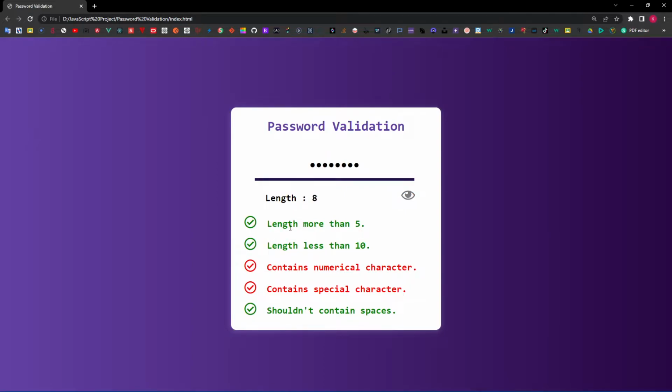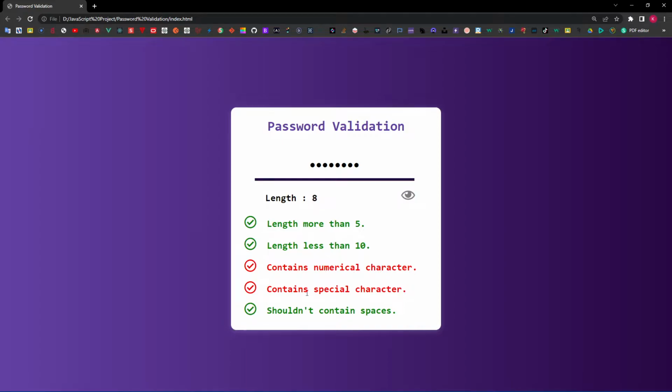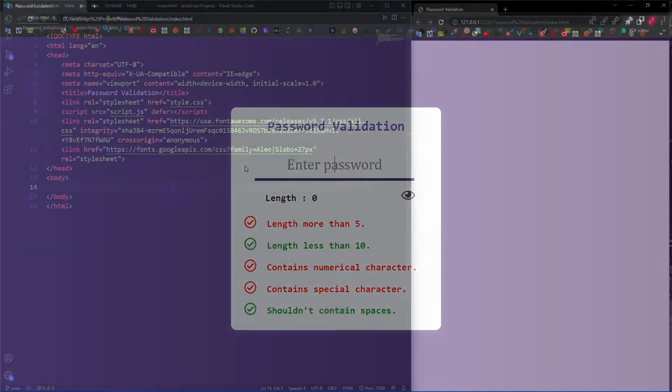So first we got the length more than 5 or the length is less than 10, contains numerical character, contains special character. So numerical character means the number. Okay, so special character is the at sign, hashtag, or other syntax like the dollar sign. So it shouldn't contain space. Alright, so let's get started to build this password validation.